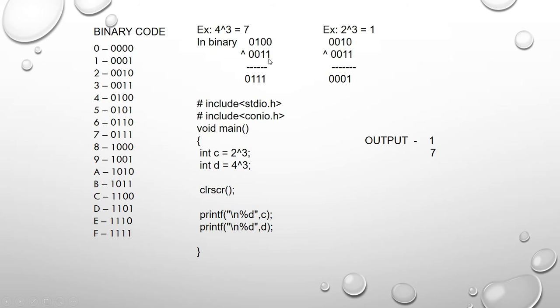Okay, so now see, by exclusive OR, what is the rule? If 0 and 0 are there, your result is 0. False, false is false; true, false is true; false, true is true. So you will be getting 0, then 1, then 1, then 1. So 0111. Now see, 0111 is the value of 7. So if you evaluate 4 caret of 3, you will be getting the value 7.